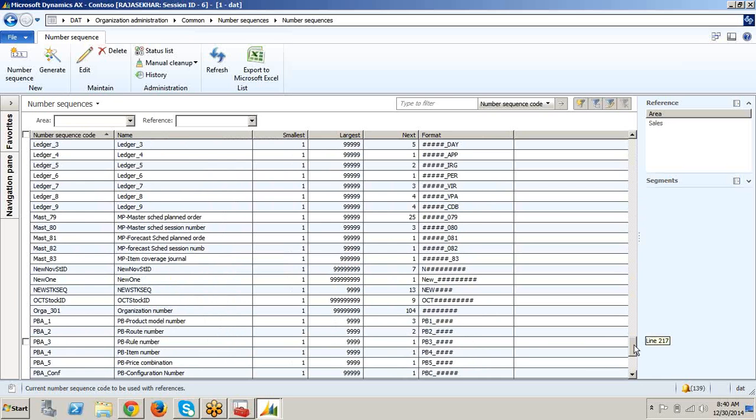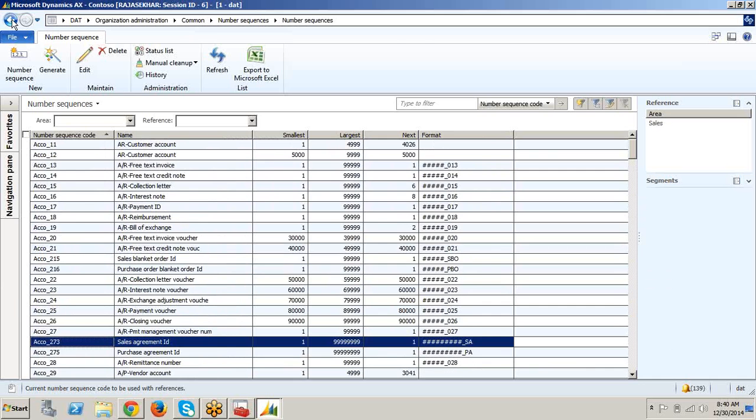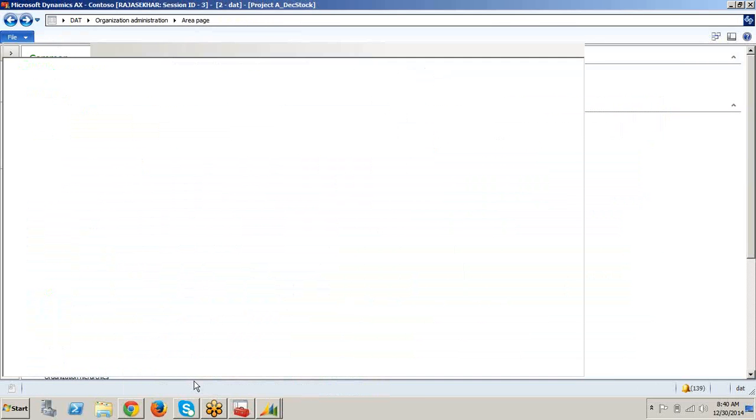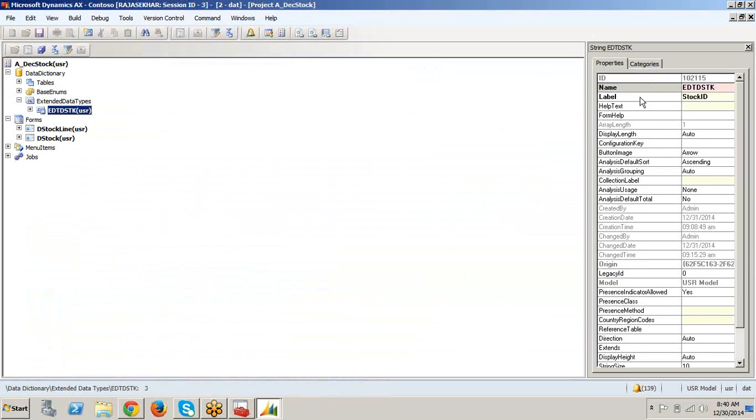To create a number sequence, first you have to create an extended data type. We have the extended data type, and we have the label as stock ID. Here I'll give the label name as DEC stock ID, to identify the number sequence easily.